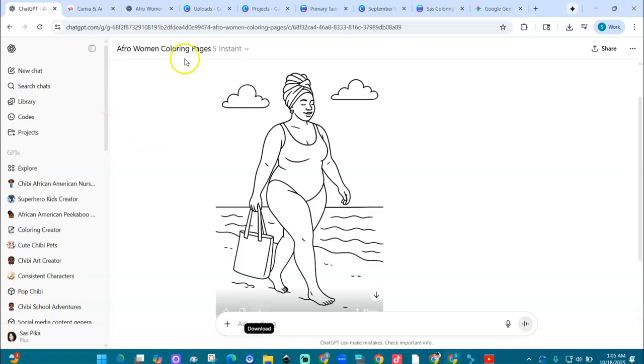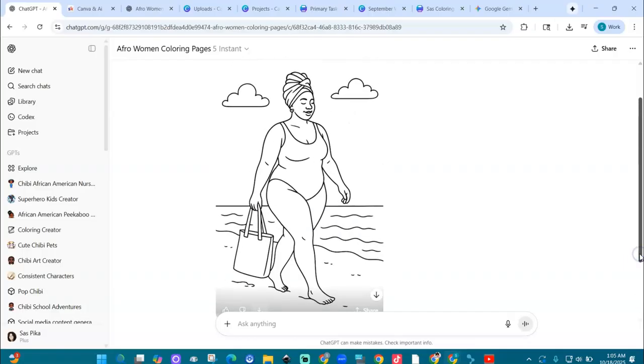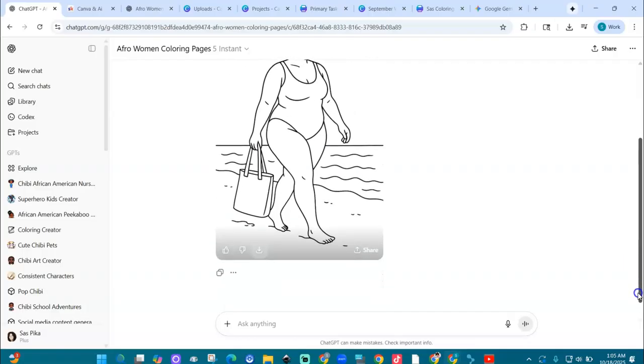And if you're interested in the GPT, also let me know, because in here you can just put in what you want the black woman to wear, and what hairstyle you want her to have, and it will produce a coloring page for you. Let's see this one here. Okay, this was a standard one.